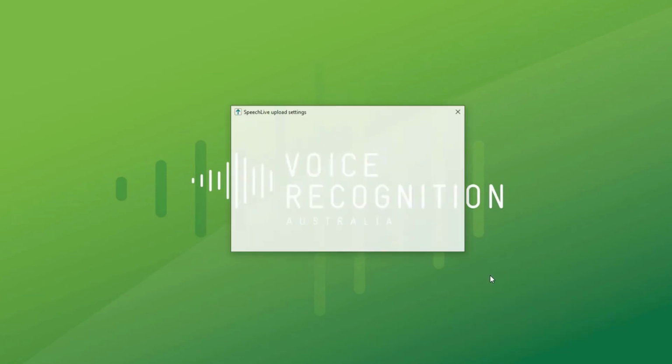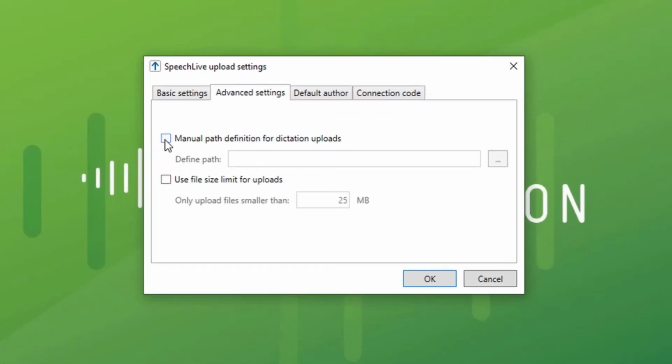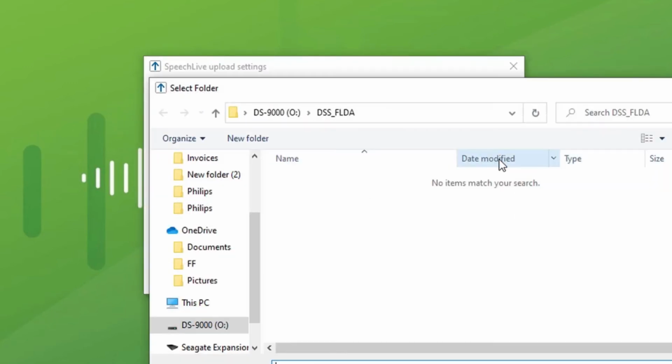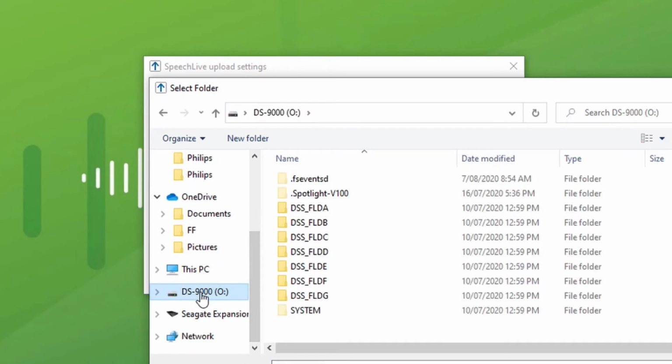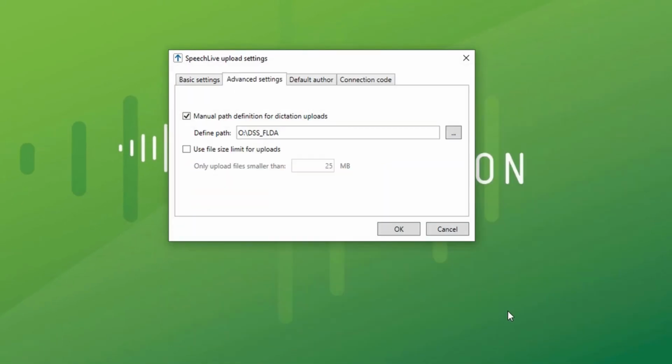Open the settings and go to Advanced Settings. Select the manual path definition. And here you can browse for the recorder input. So I go down here, select DS9000 and select folder A, as I will do all my dictations in folder A. Select folder. It is now put in that pathway.